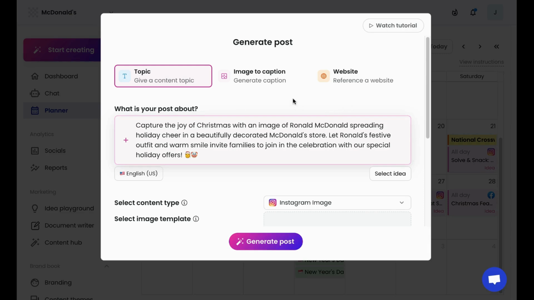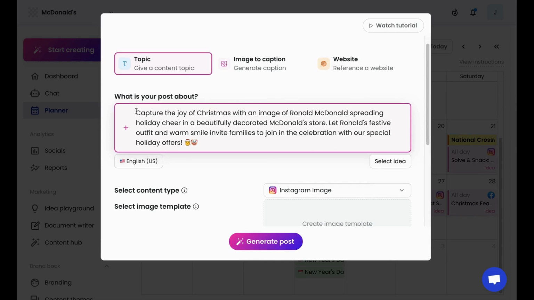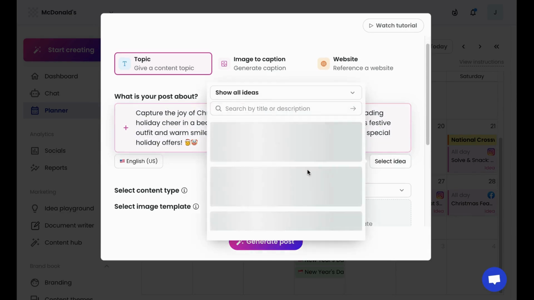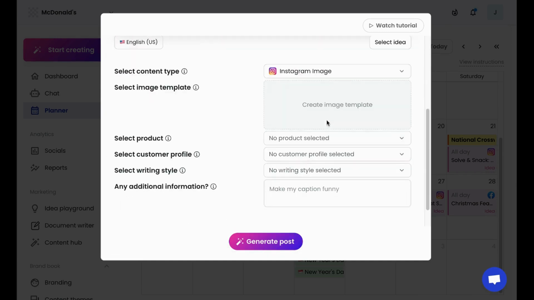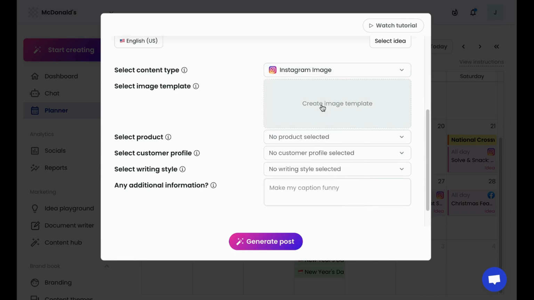Just to do a quick recap, there are three ways to generate content: from topic, from image to caption, or from website. You can enter the prompt on what the post is about. You can select the saved ideas here as well from select ideas, and you can select the image type. And from the image type, you can also select the image template. And right now we can do either carousel templates or AI image generation.